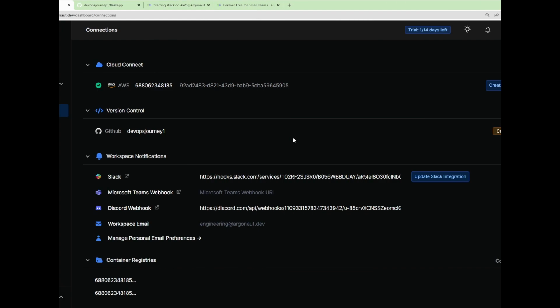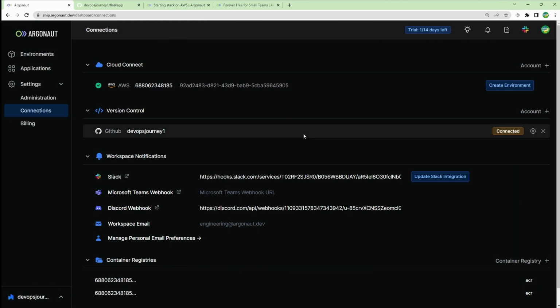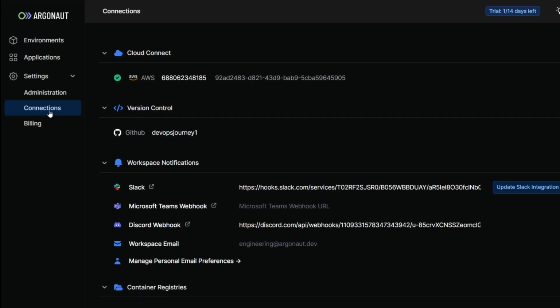All right, so this is my Argonaut account, and this is how I have everything set up in Argonaut. So underneath the connections, you can see this is how I get all my different accounts connected. You can see I have my AWS account, my GitHub account, and then I have some notification channels. I have my Slack as well as my Discord. And this is how I'm going to receive notifications on my different builds.